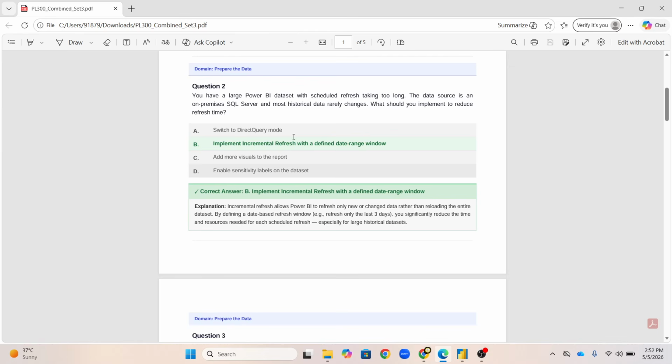So in that case what will you do? Option B, incremental refresh. Incremental refresh concept is all about this only: if you are having 2, 3 years of data but the old data is not changing that much and you just want to refresh the new data, and you want to reduce the scheduled refresh time also, in that case you will use incremental refresh. But there are two prerequisites. First, you will need a PPU license, not Pro. PPU license, and the other is that you would need a proper date column also.